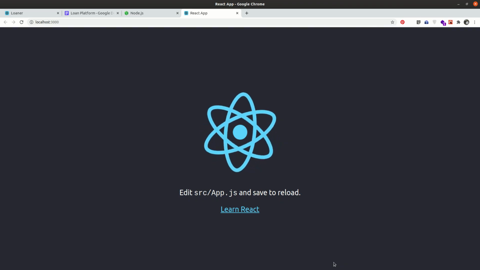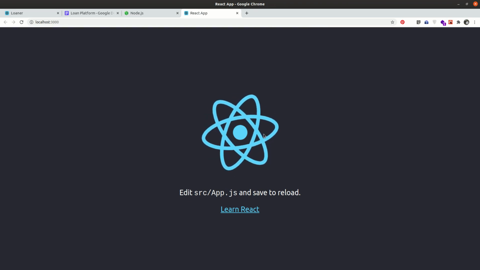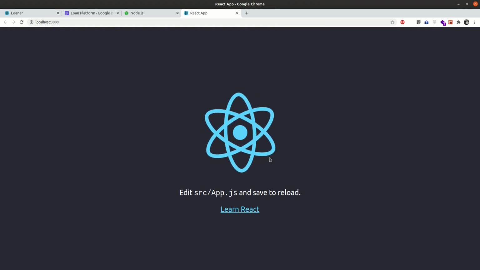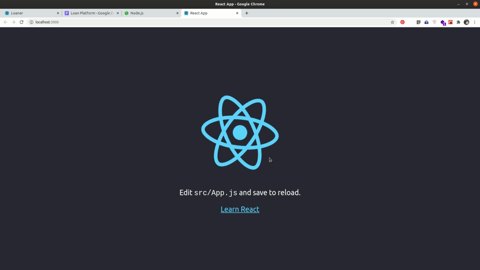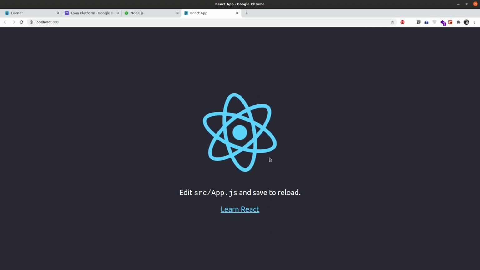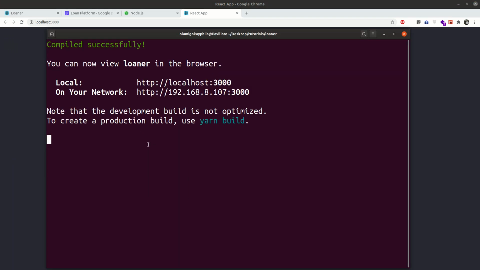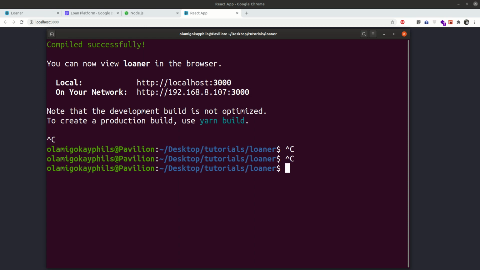All right, so this particular application that we have right here is the default app that comes with the React app that we just started. So you can close that. Okay, I'll be opening this in my Visual Studio Code.